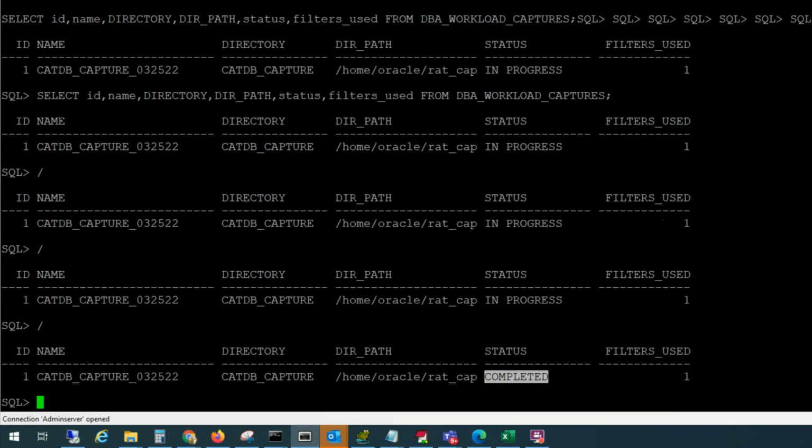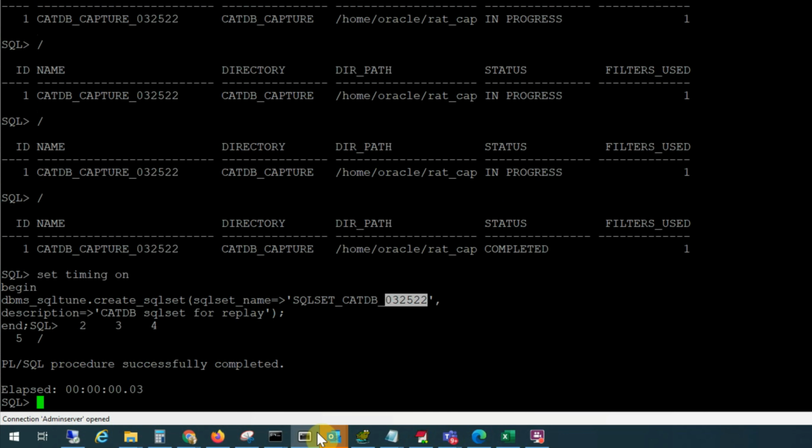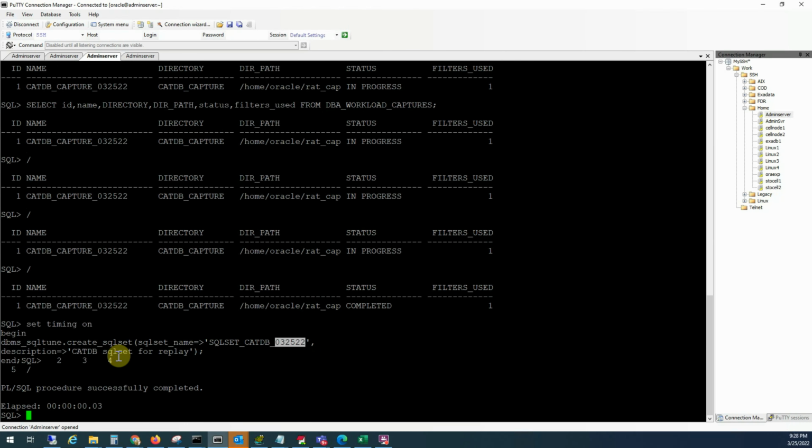The next step is to create a SQL tuning set. So I'm using the DBMS SQL tune create SQL set, and the name of the SQL set is SQL set catdb and today's date. Description: catdb SQL set for replay. And we'll execute this procedure, and the SQL set has been successfully created.